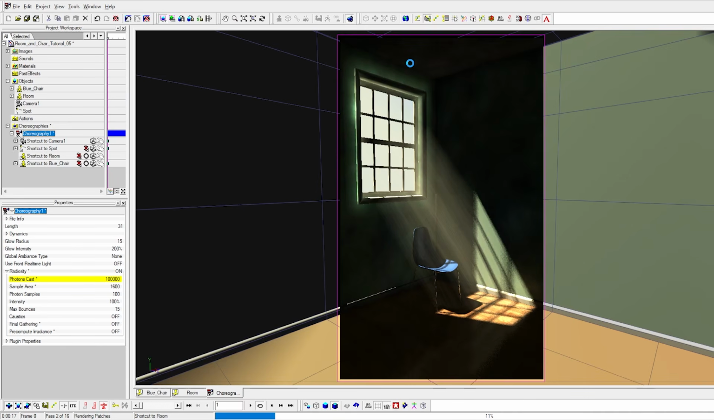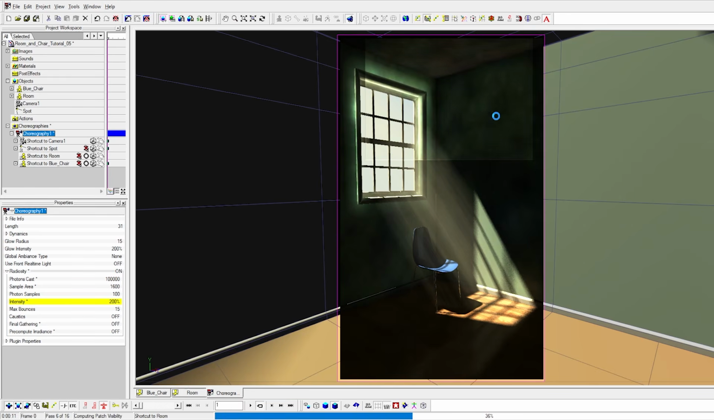Okay, we're starting to get the softness that we're after. There still is a little bit of splotchiness. The biggest issue is that it's too dark. So I'm going to increase the intensity. So try 200. Okay, maybe a little bit brighter. We'll try 300.